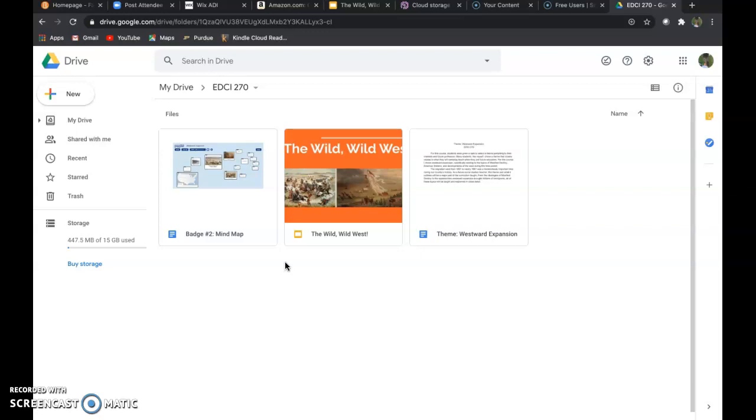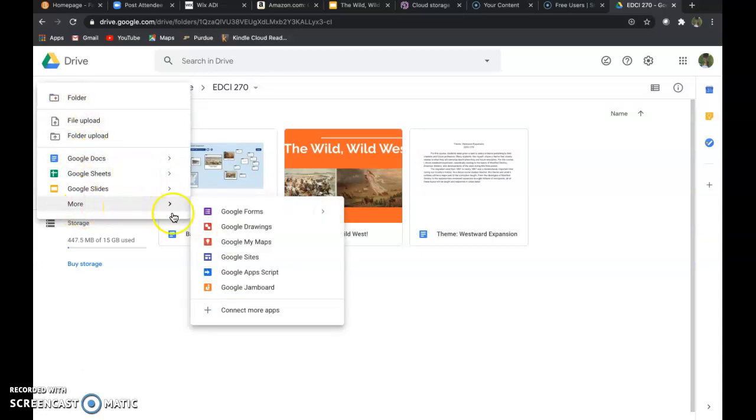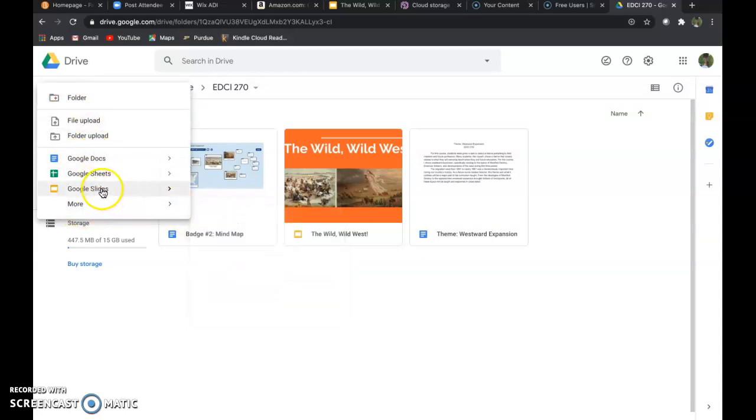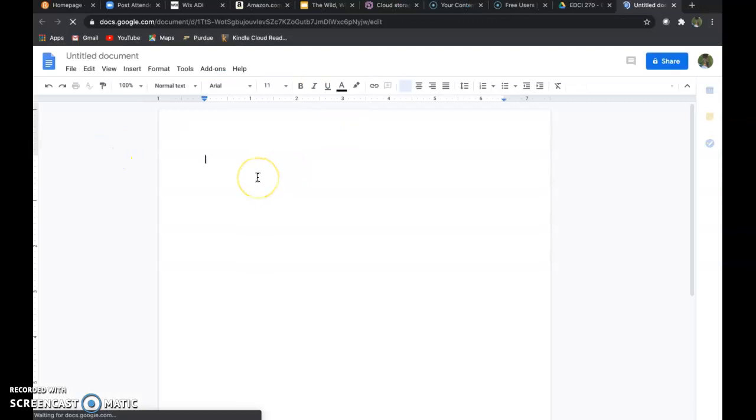Now, say you want to make a new document for this folder, say you're working on a project or an assignment and you need a Google Doc. What you're going to want to do is go back up to this New button. You'll push that, and down here they give you a bunch of options to do a whole bunch of stuff. What you're going to want to do is click on Google Docs. So when you click on that, it'll open a new tab with a new document.